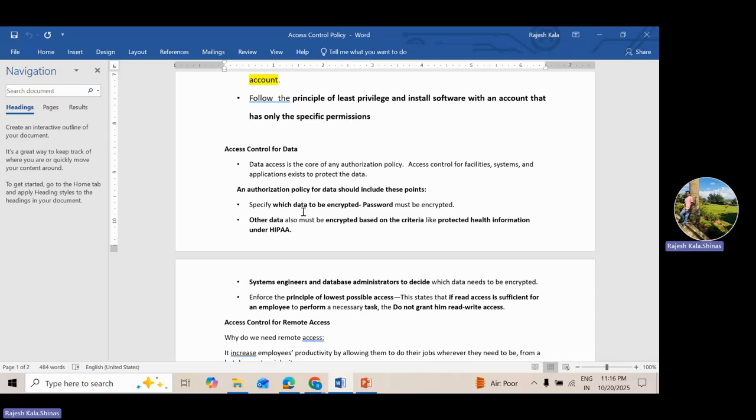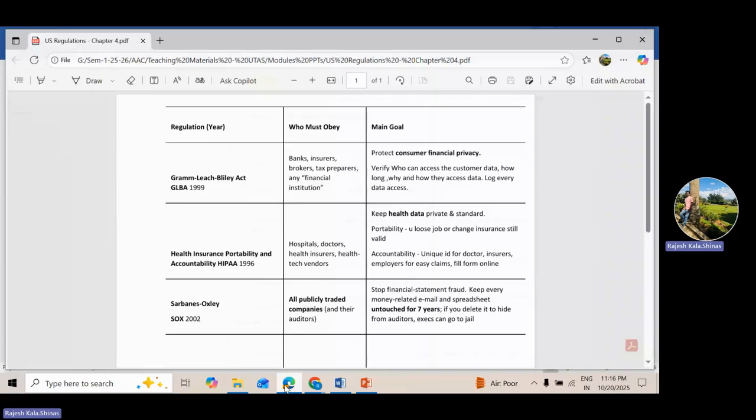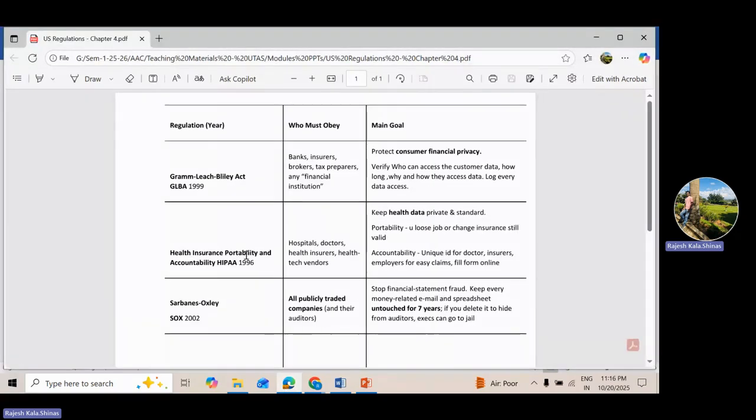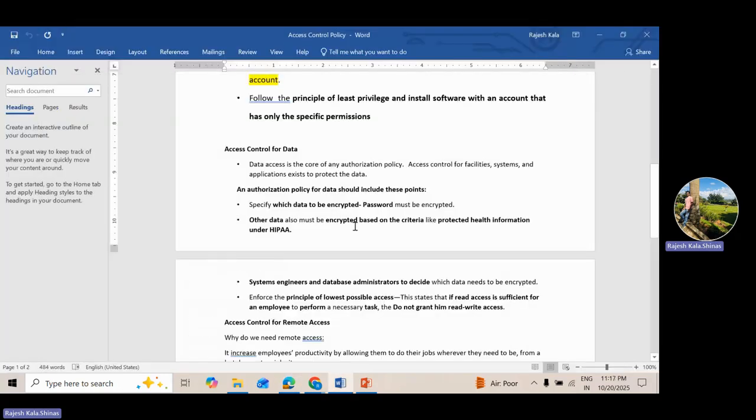Then another important information is health information, HIPAA. HIPAA means Health Insurance Portability and Accountability Act, the details about a particular person's health-related information. All those things are important and should be protected and encrypted. Who decides which data is encrypted and which is not? System engineers and database administrators decide which data has to be encrypted and which doesn't need encryption.